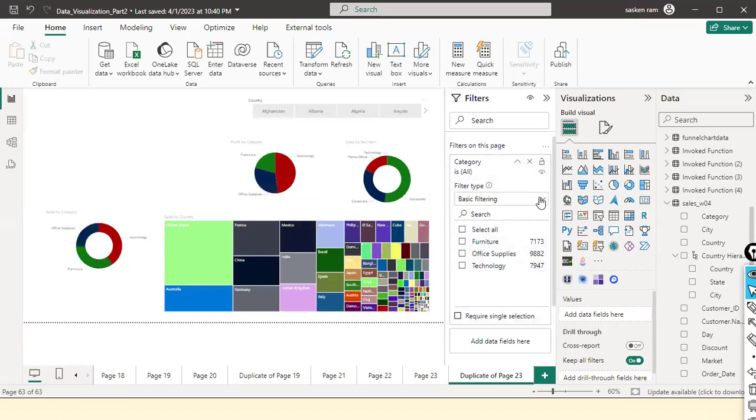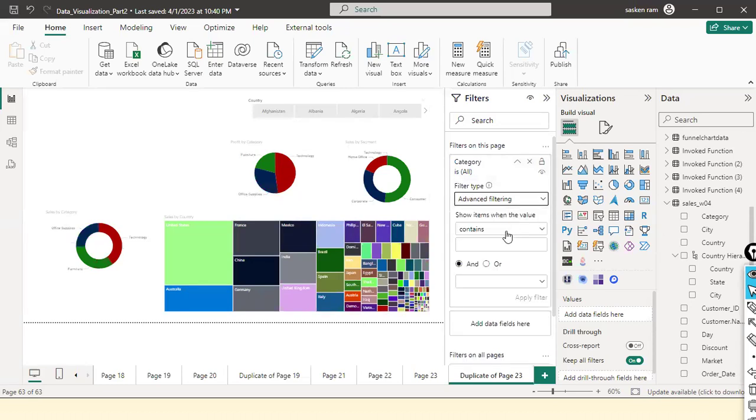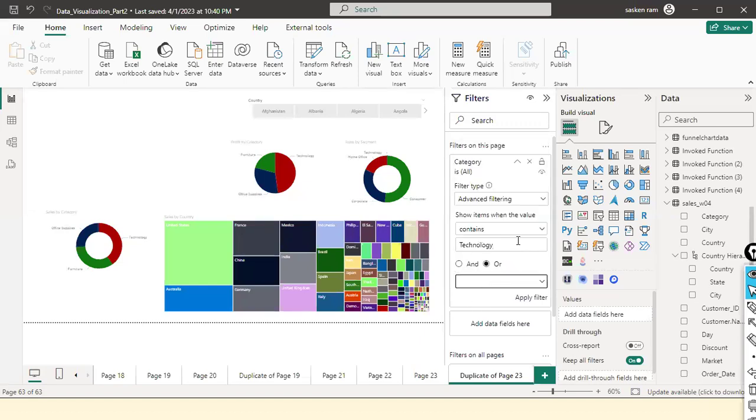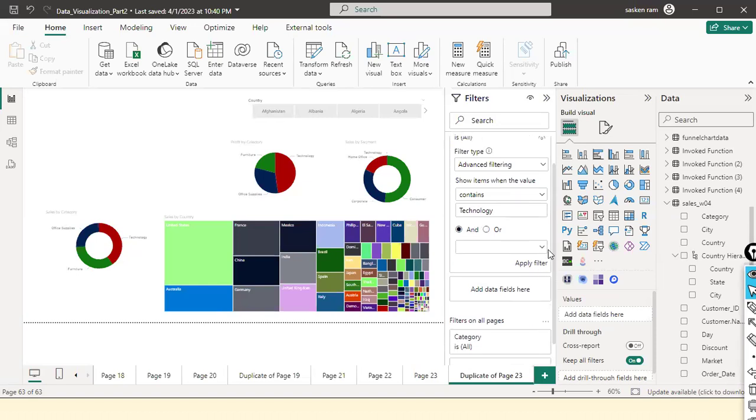And then, yeah, you can select the advanced filtering. And here you can specify contains. You have contains, does not contain, and so on. So let's say contains a text value, technology. Or, I say contains technology, or contains furniture. And then you need to click on apply filter.